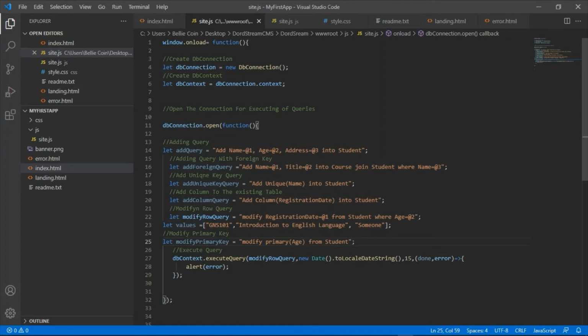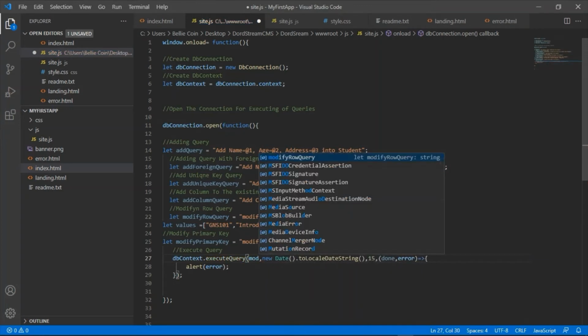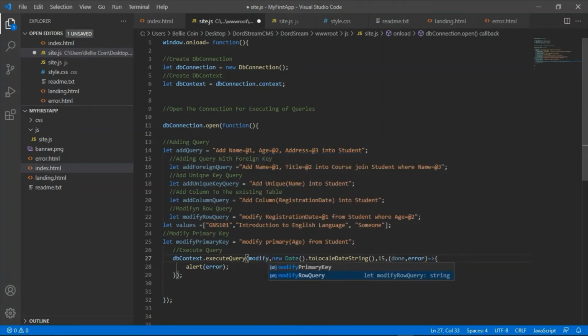Now we've covered adding queries: adding a foreign key, the unique key as well, and adding a column. Now let's proceed to the next example.